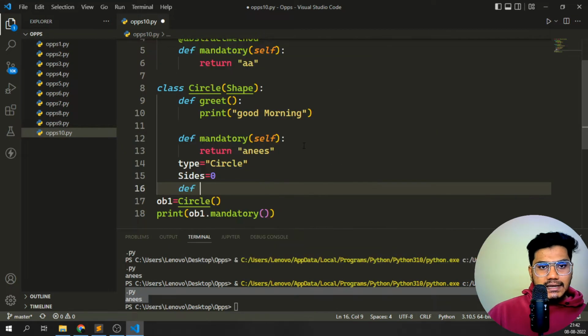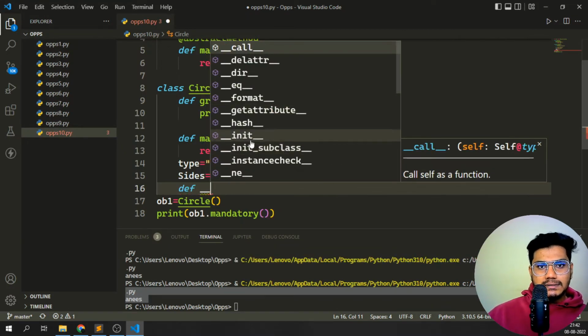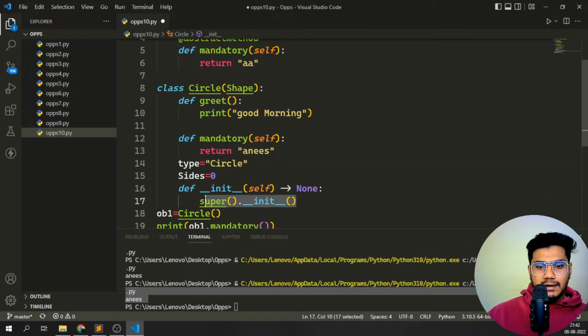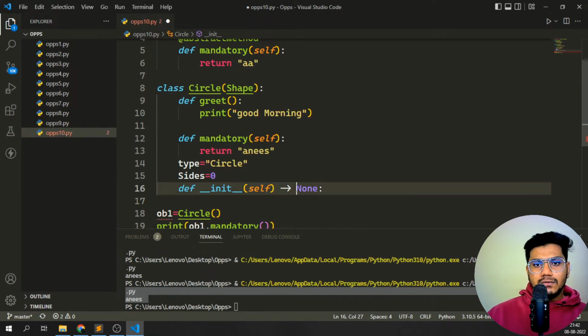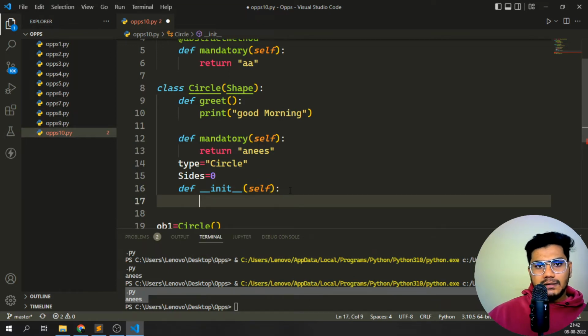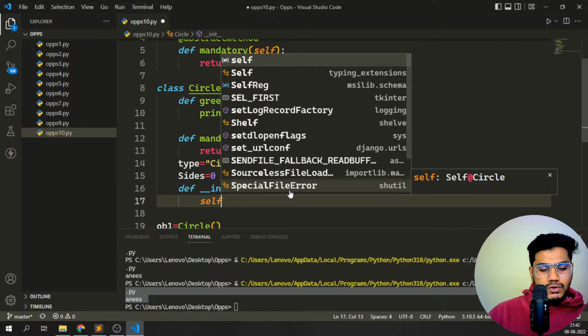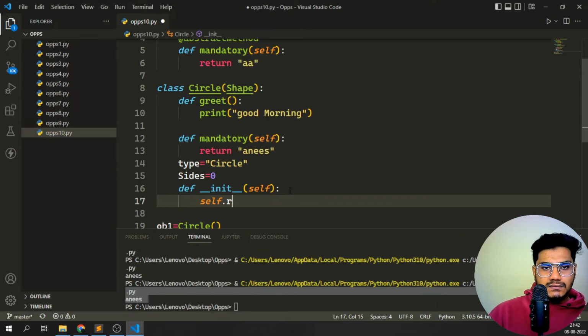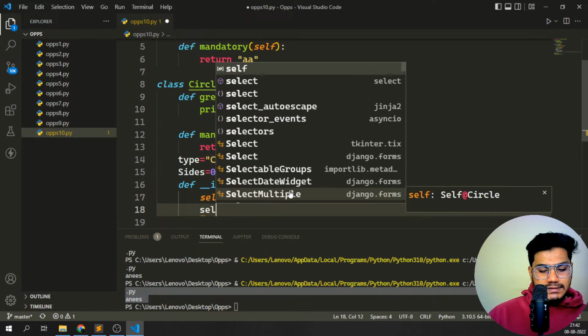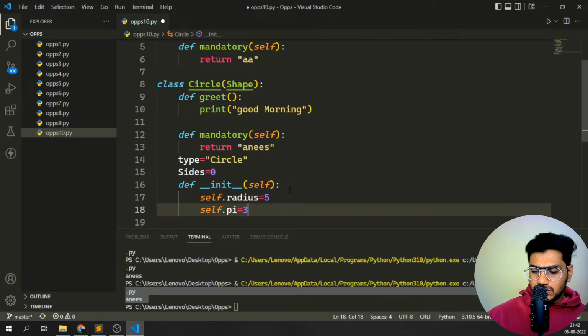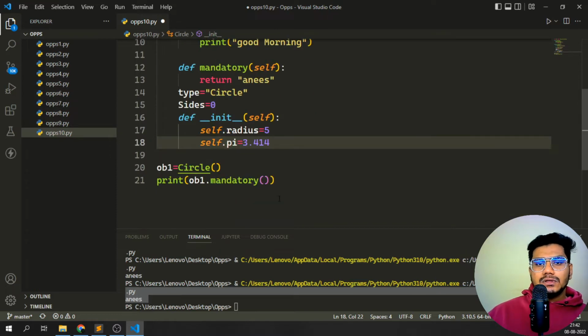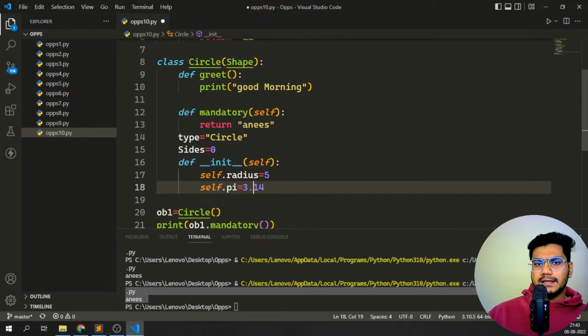Then I'll declare one constructor, that is the init method. This init method is going to take self, and it will set the particular radius over here. Self dot radius is equal to radius, and again self dot pi is equal to 3.14. So I declared a radius and a pi, so circle radius, pi r square, right? I have declared the two things over here.